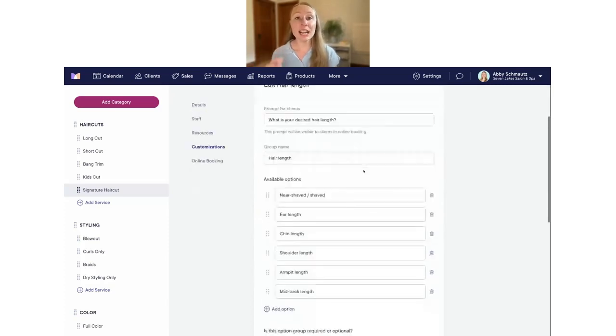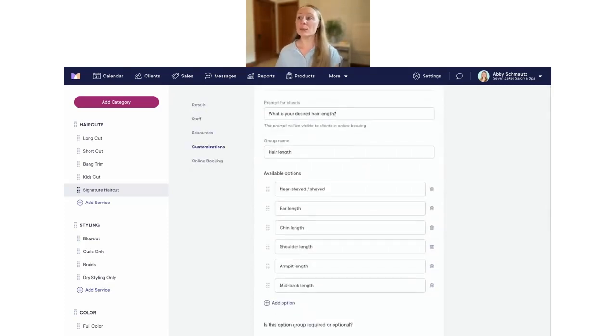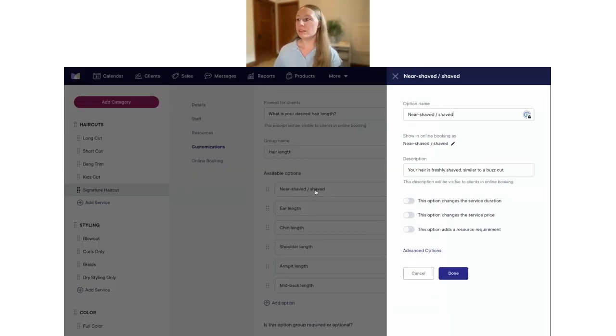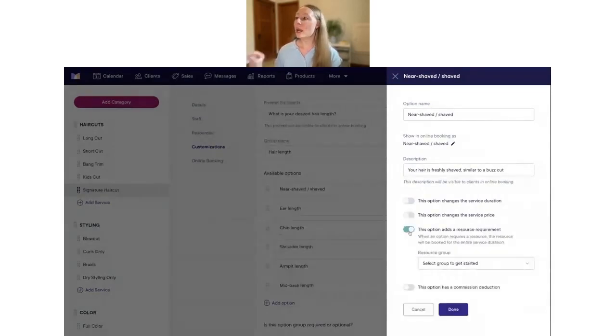To add a resource requirement to an option, you just select one of the options. We'll select near shaved / shaved. Then we are going to add a resource requirement. In the right-hand panel, you can see it says this option adds a resource requirement. We're going to toggle that on, and then you can select the resource group right here. You don't even need to leave this screen.